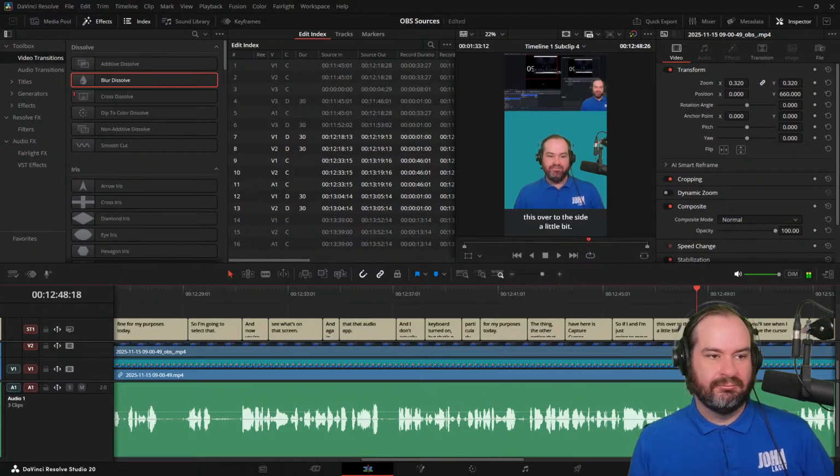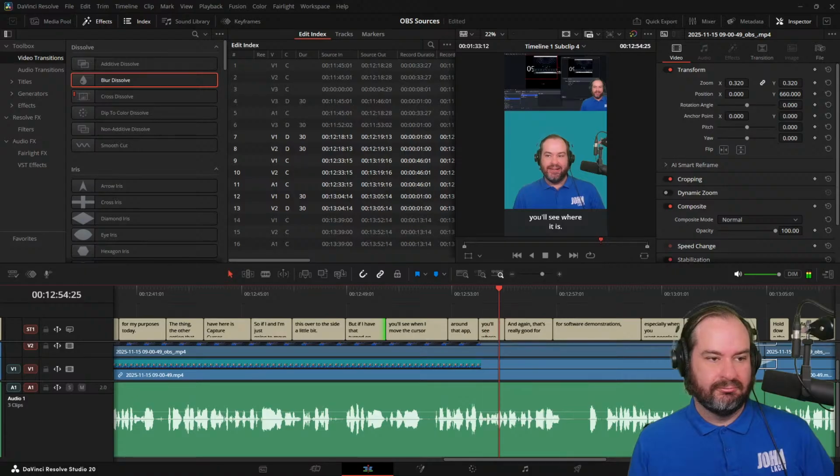The thing is a little bit. You'll see when I move the cursor around the app, you'll see where it is. Again, that's really good, but the first one is actually when you want people to know where you're moving to.